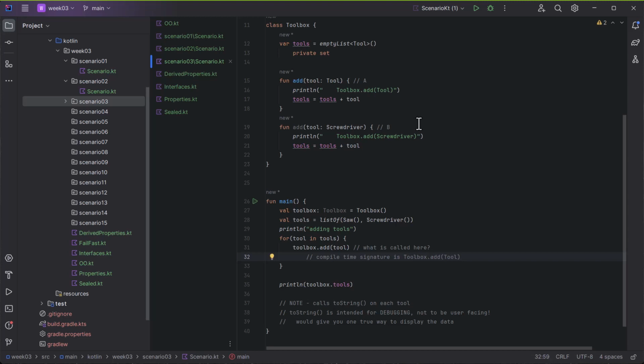Now at runtime, it's going to take a look and say, well, what is toolbox? Well, toolbox is a toolbox. Let me call the add tool function inside toolbox. Okay, questions so far? Yes, it does. Yep, it behaves exactly the same way. The syntax is a little bit different, but it's basically the exact same thing. And the behavior with the compile time signature resolution and then the runtime resolution is exactly the same.